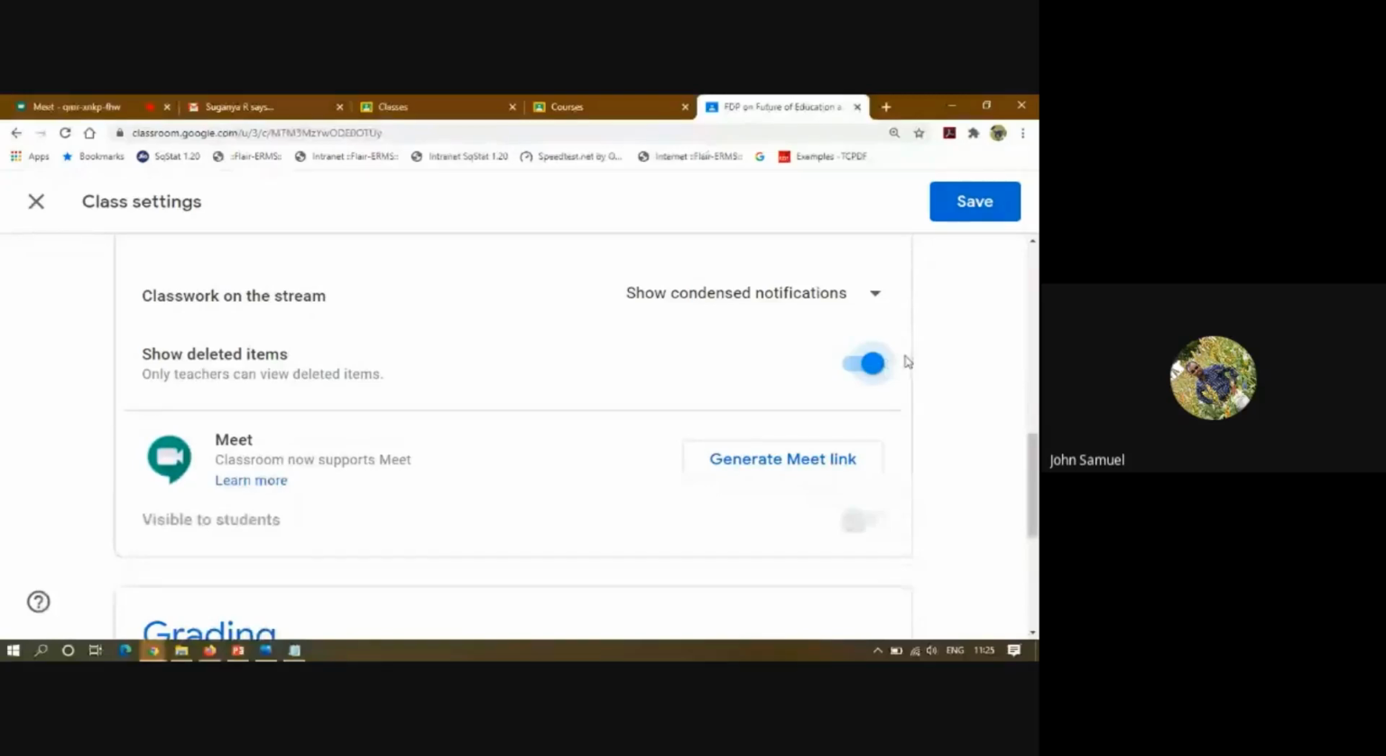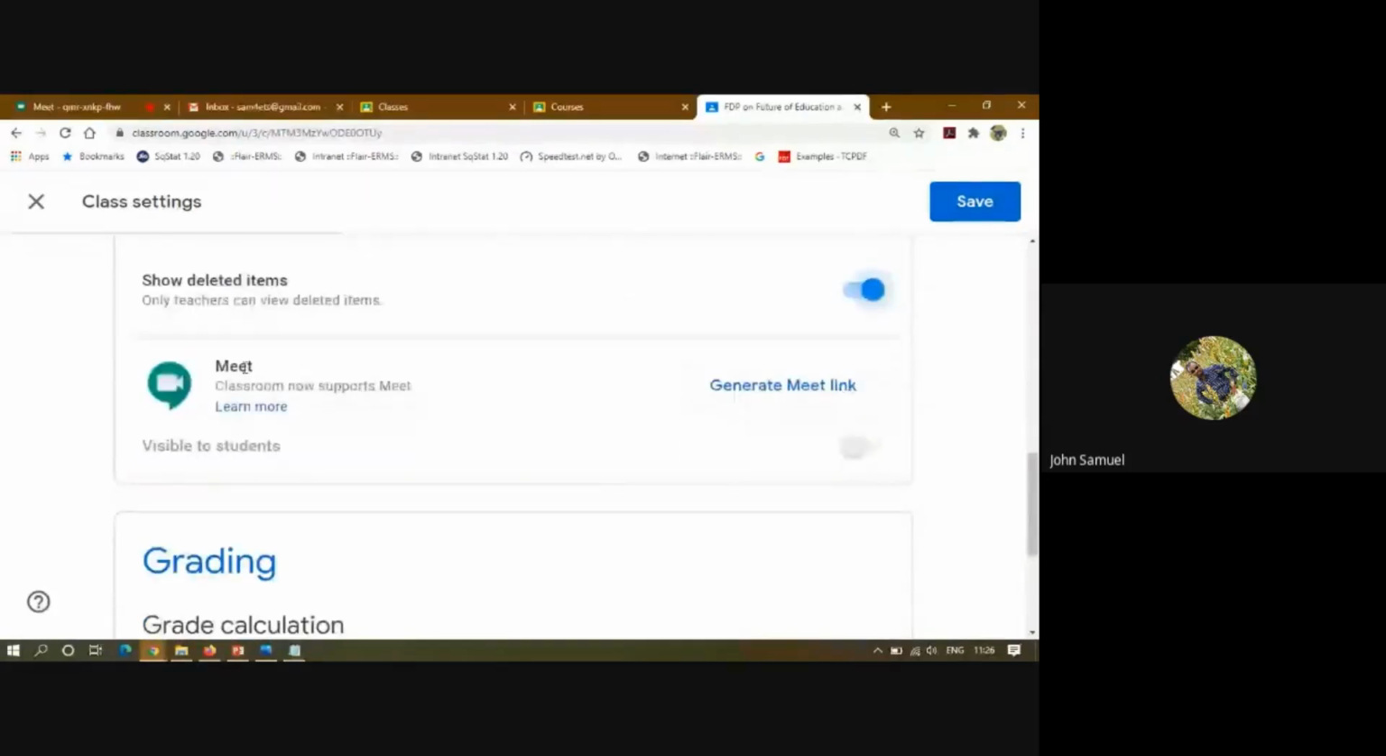So the next one is Meet. This is available only in a Google Suite account. It is not for a personal account. It is only for G Suite accounts. If you want to take live classes, we can generate a meeting link. It will be generated like the Google Class code. We can reset it also. If I reset it, it will be reset.